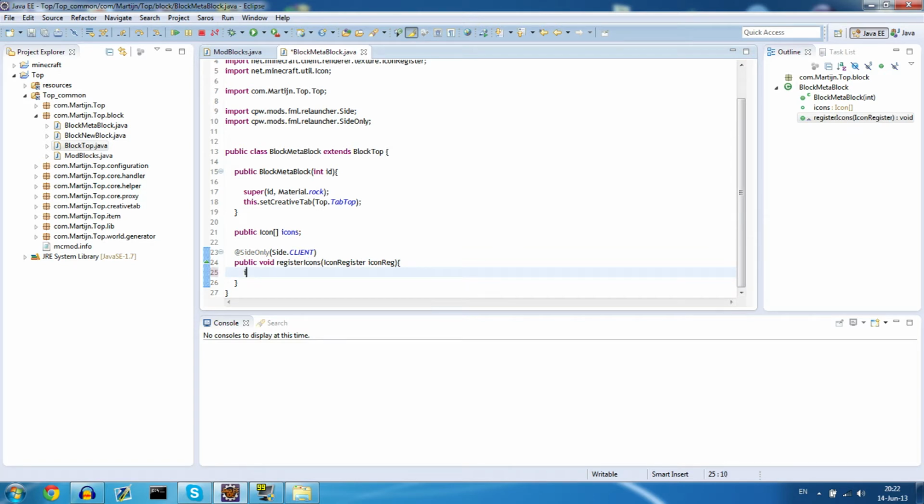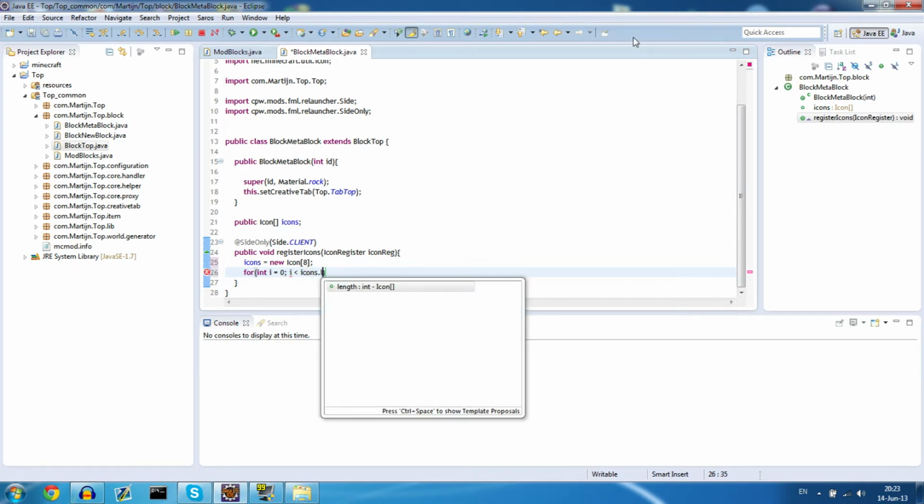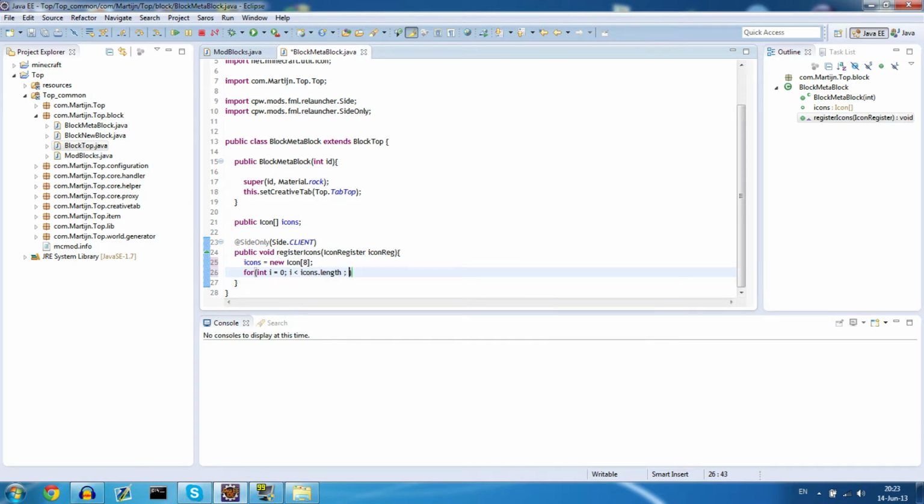Okay, so my array of icons is gonna be a new icon array, and that's gonna hold 8 textures. So you define the number of textures right there. Cool. Now we want to make a for loop. Int i is 0, i is less than icons dot length. So for each and every icon, we want to do this.